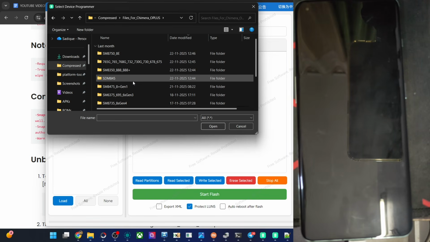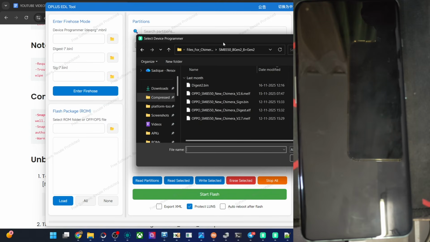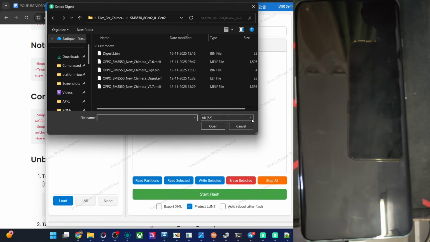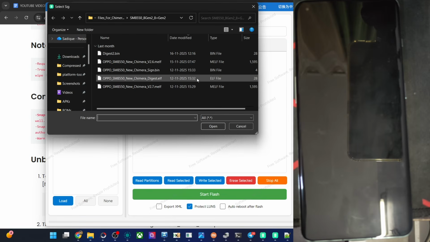In my case, the phone is OnePlus 11. Please verify the Snapdragon chipset for your phone. The Snapdragon chipset for my OnePlus 11 is the 8550. Yeah, this is the chipset for my phone. Click on open. First off, for the device programmer file, you have to use the MELF file, latest version. In the digest file, load the digest file .elf. In the sign file, load the sign file, which is over here.